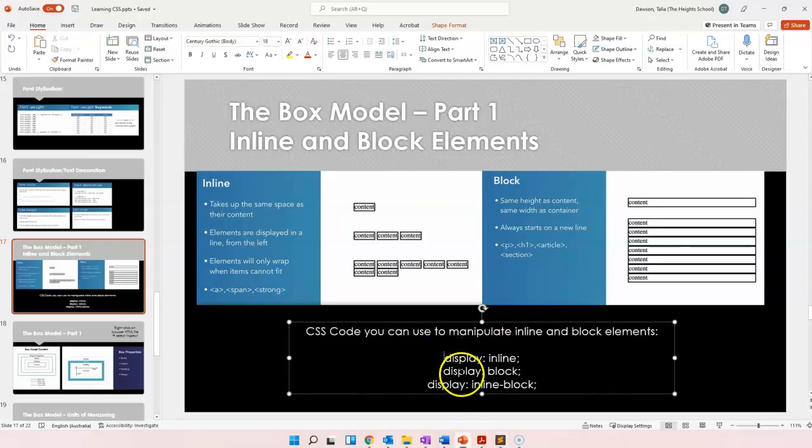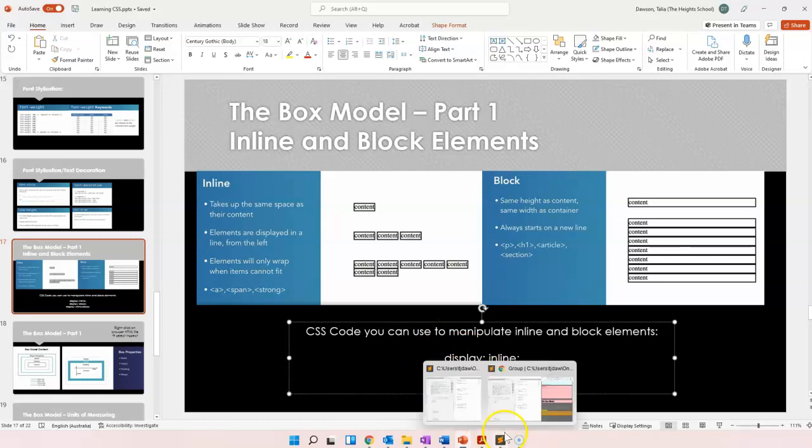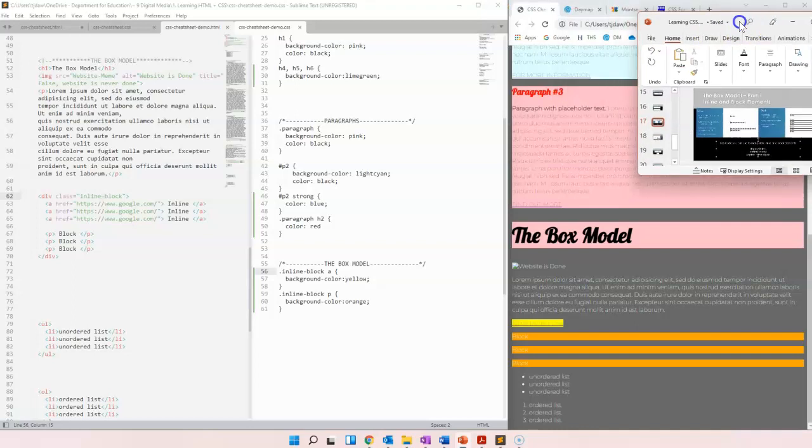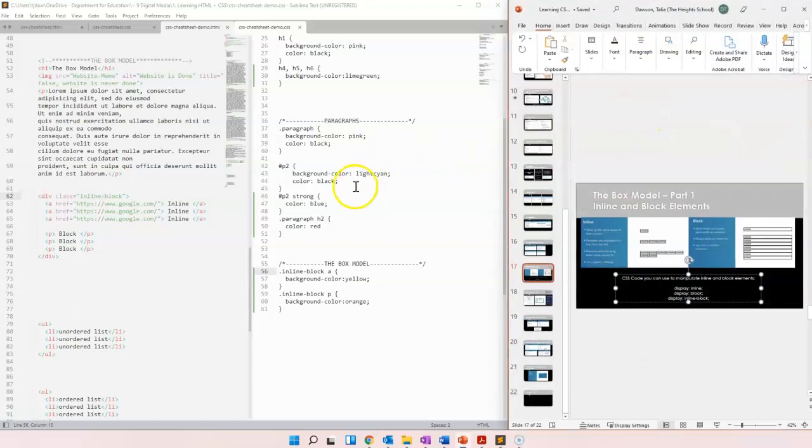So if we head back to the PowerPoint, we are able to manipulate these elements if we do not want these to be inline, for example, or these to be block. Underneath our CSS code that we've just written, we can write in these properties and values to change the mode of our CSS. So I might make it so that I'm split screening with that there.